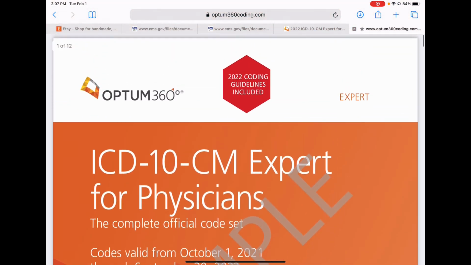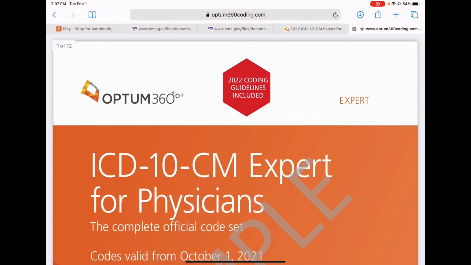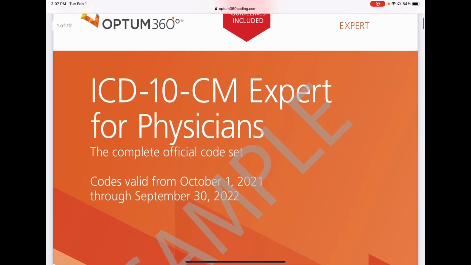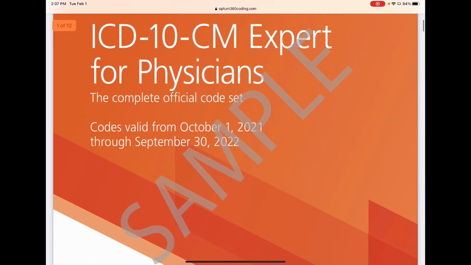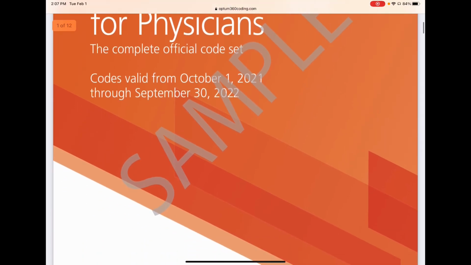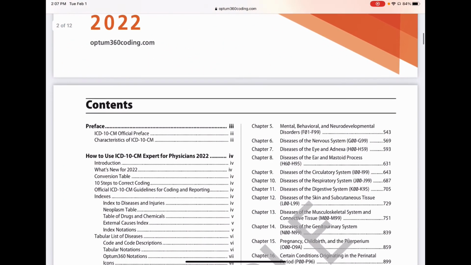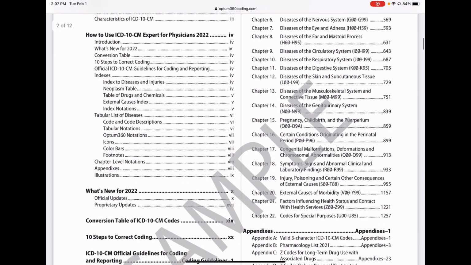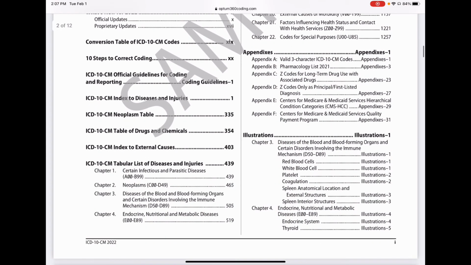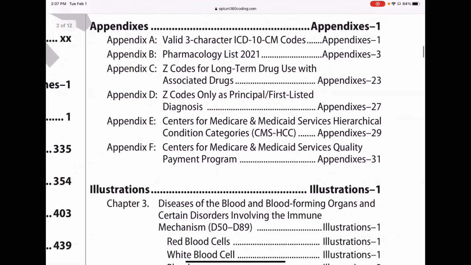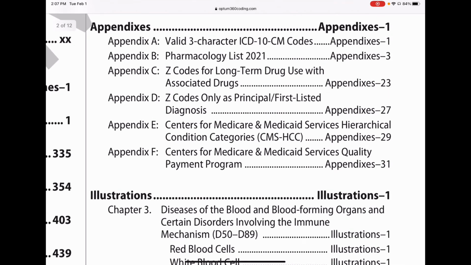This is out there on the Optum 360 website. This is the sample of this book, their ICD-10-CM Expert for Physicians, the 2022 version. If you look at the table of contents down here, it says in the appendices, I'm going to make this bigger, if you look at Appendix C, it has the Z codes for long-term drug use with associated drugs. Yes, so this book has it.